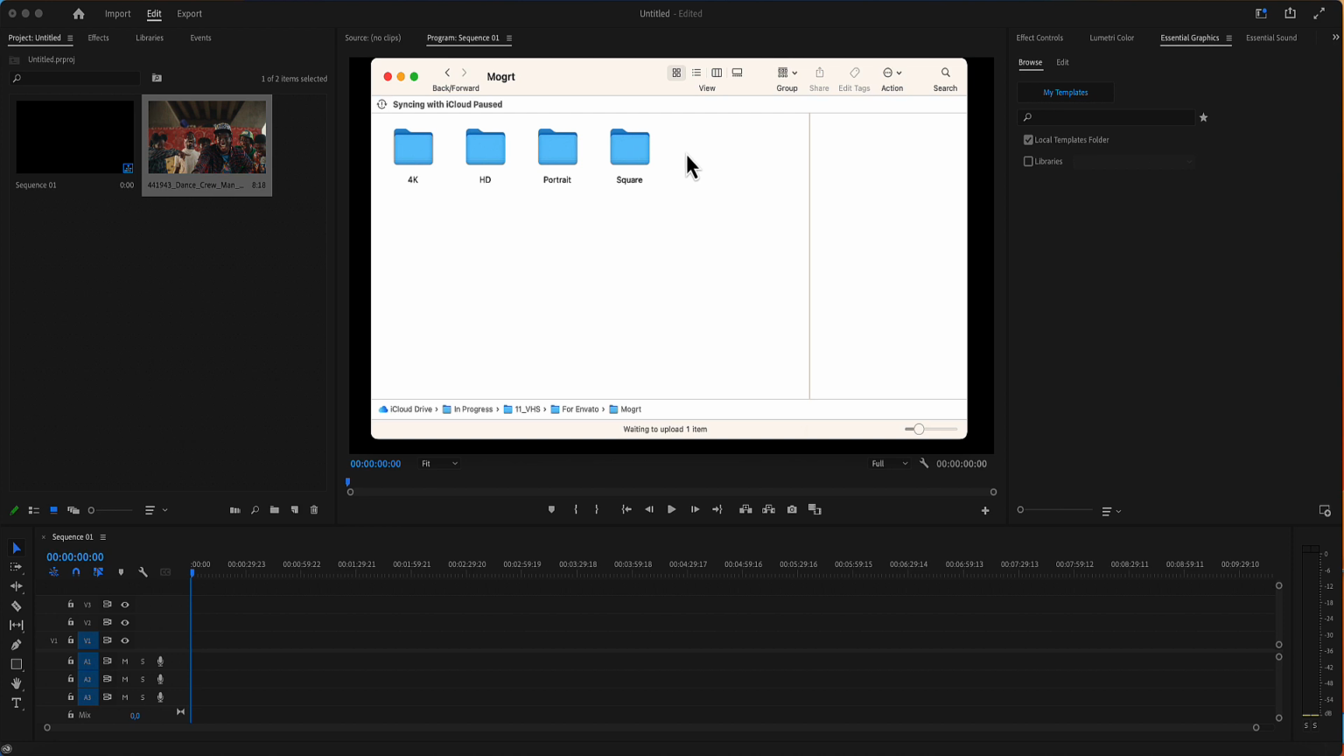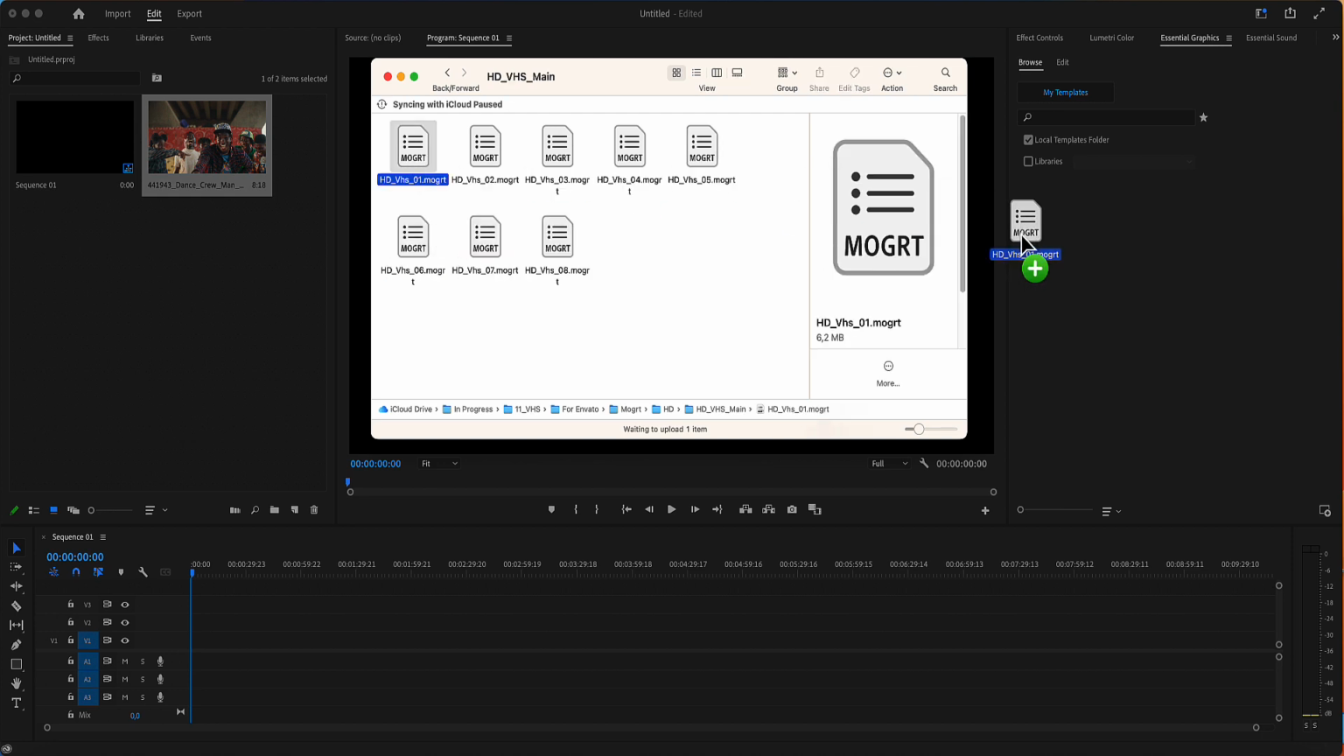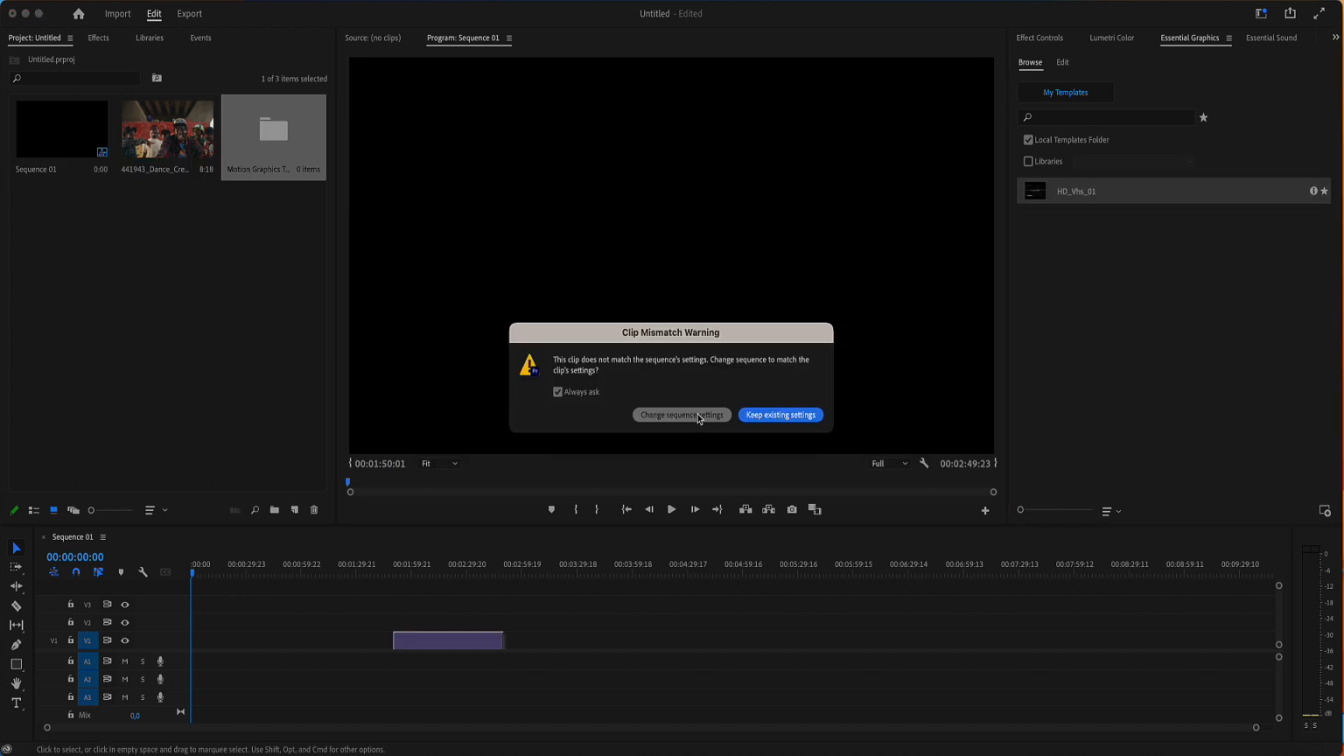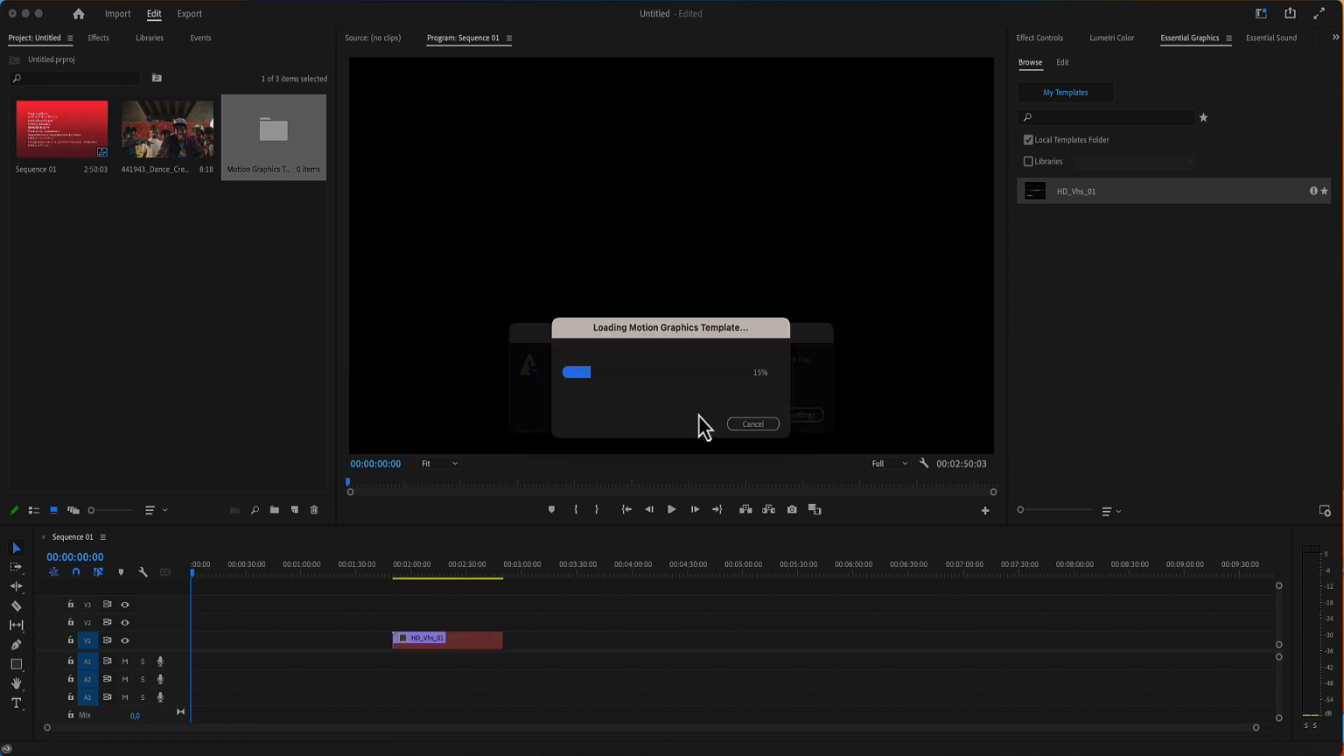It's the same template in different aspect ratios. So there's a 4K, HD, portrait and square file format. In our example we will use an HD. So drag and drop an HD. Let's go to the main folder and drop one of these files here and drop our file in the timeline.